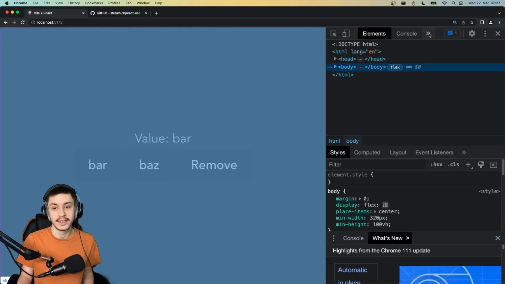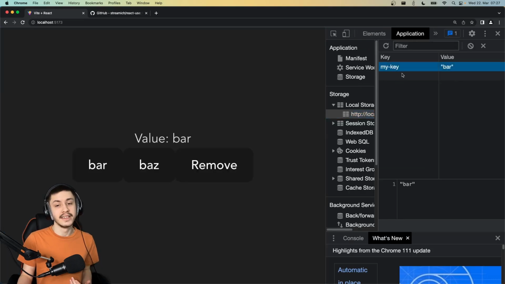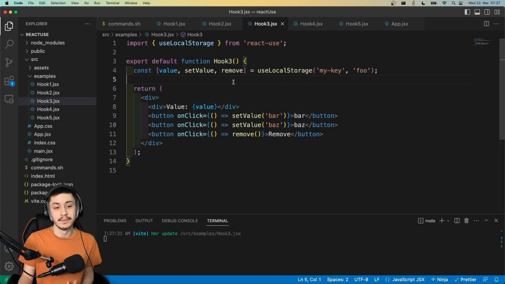So if I were to take a look at the application over here, so application, local storage, then here I can see my key is bar. And as you can see, the implementation is really simple here as well. We've got a value and a set value, just like in a use state. Then we've got a remove, which removes the value from local storage.